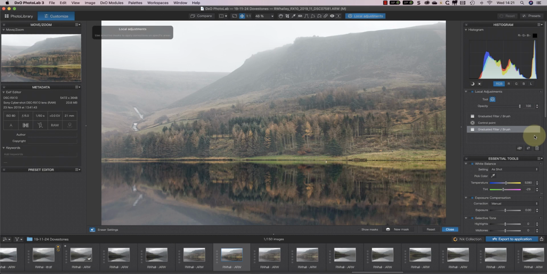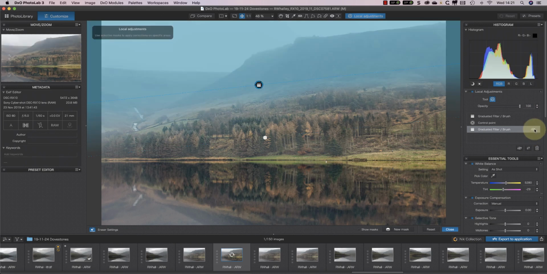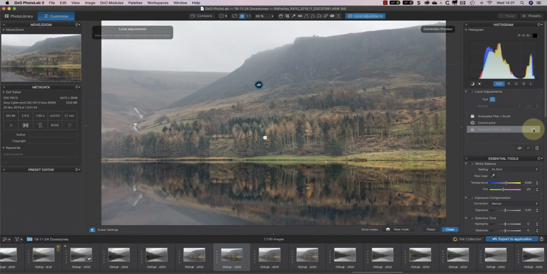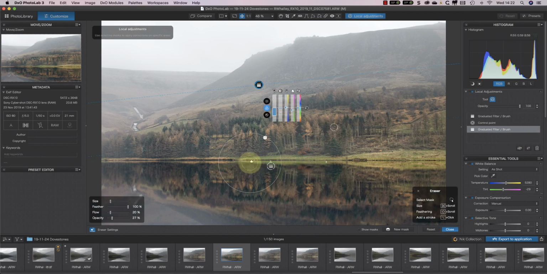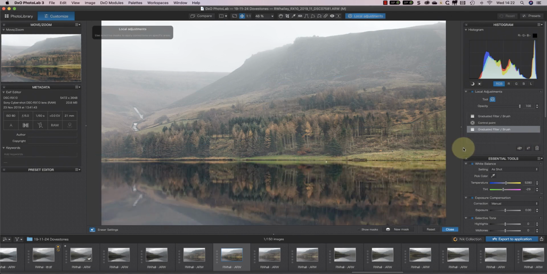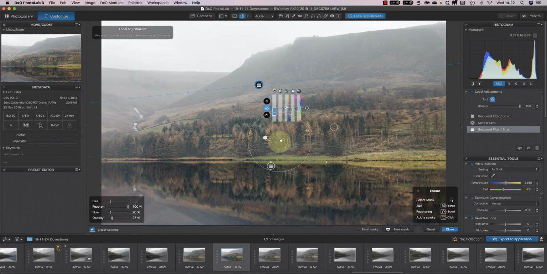To check the effect of just this layer, I can use the visibility icon on the layer in the Local Adjustments panel. The only tool that I haven't explained is the Automated Mask. I'll use this to adjust the grass around the centre of the image here. It's become a little bit unbelievable and it's a bit too bright.